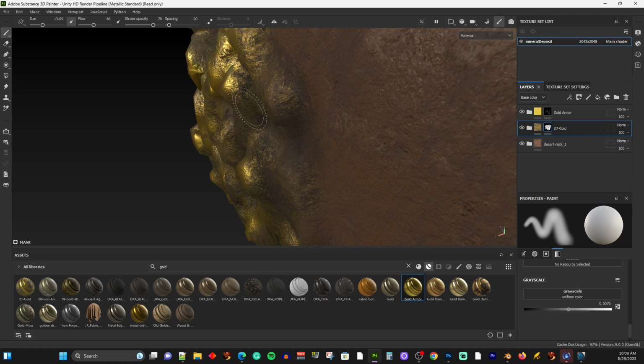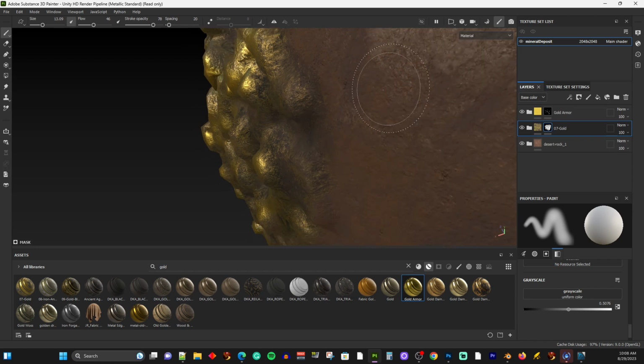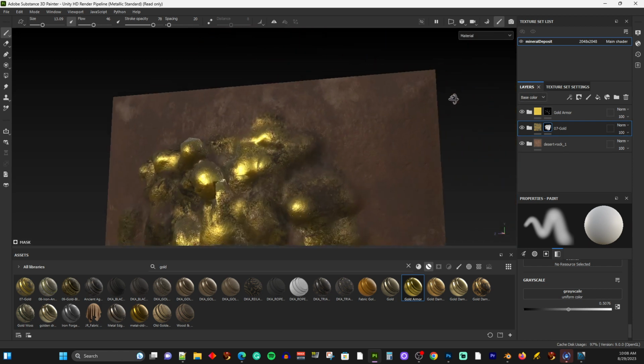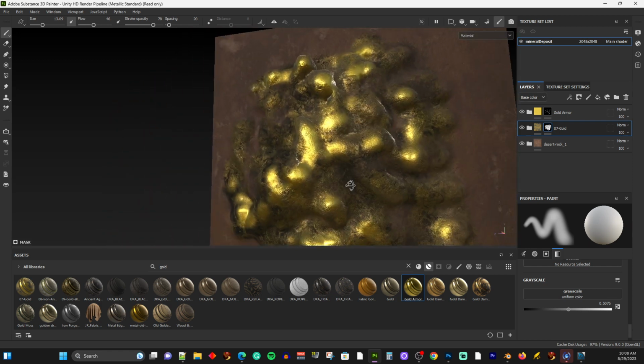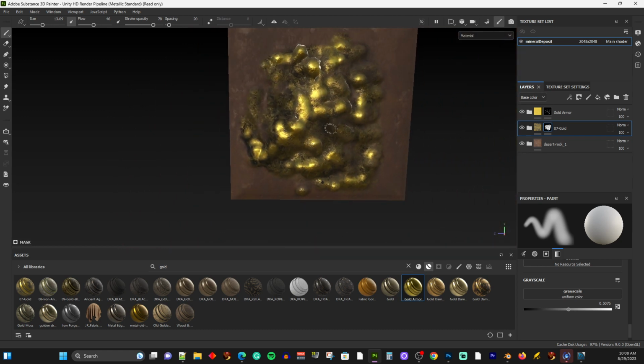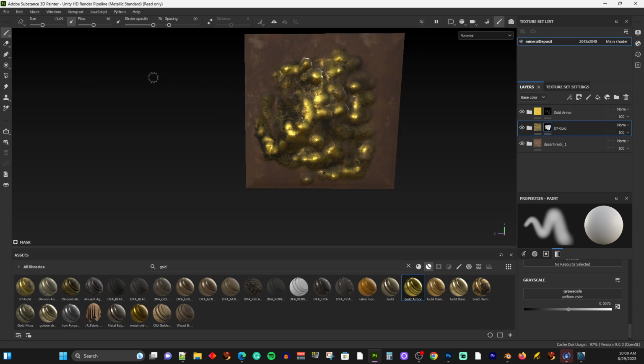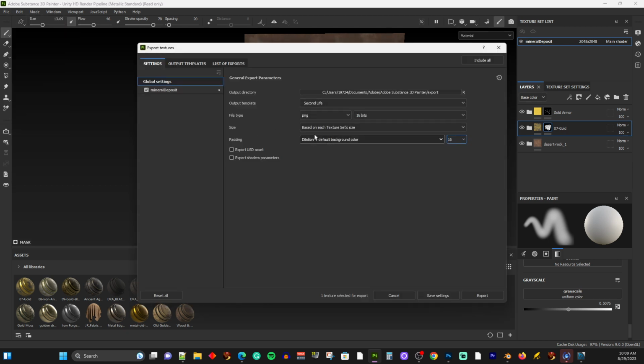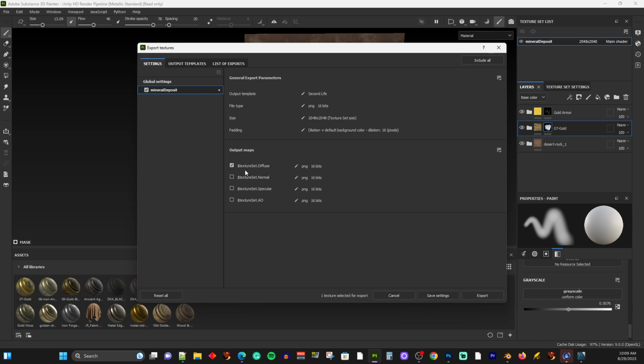Okay. All right. And let's go back out and look at it. Now it looks more realistic. It's less flat. It's more detailed, right? So what we're going to do is we're just going to now export this. Export my textures. I have this set up for Second Life, so it's going to give me a diffuse, a normal, a specular. I don't really care about the AO, so do that. Let me clear out my folder. Export.